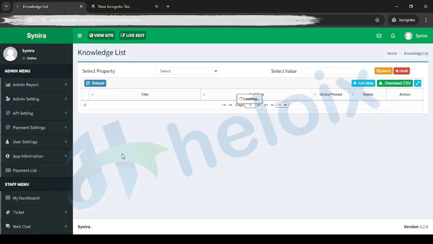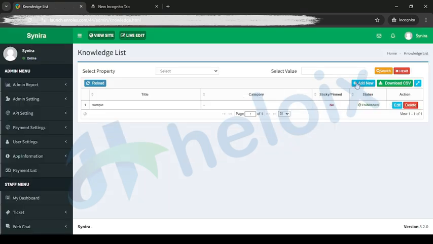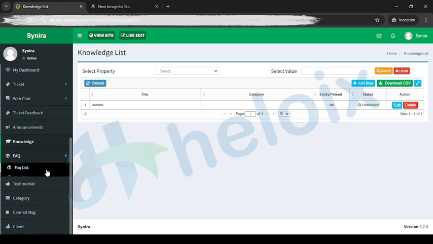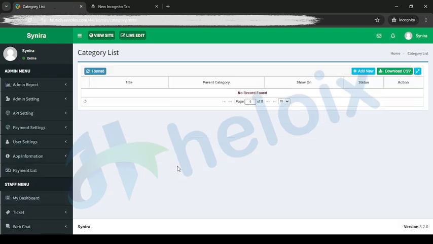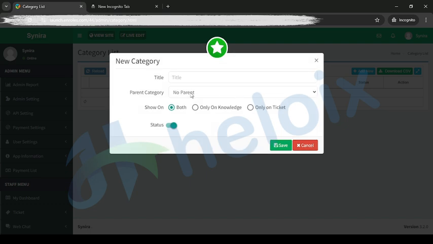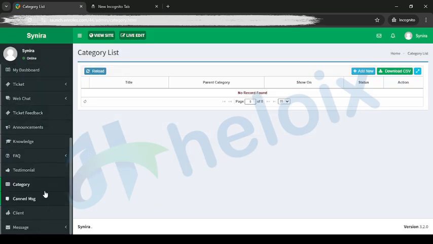After that, we have knowledge. Here you can set up knowledge, or you can create multiple knowledge articles. FAQ, so you can set up FAQ and your testimonials. After that, here are some categories. Here you can set up your category. If a subcategory is there, you can manage the subcategory. These categories can be used only on tickets or only on knowledge, or we can use both.